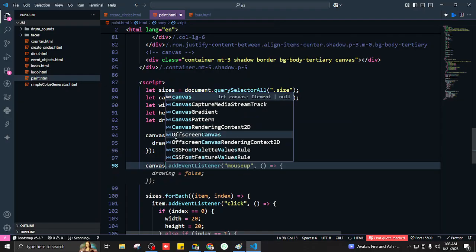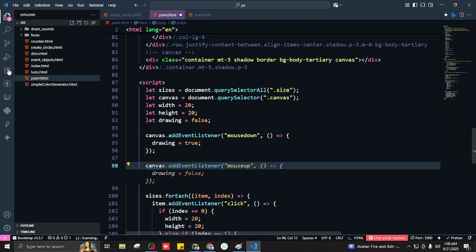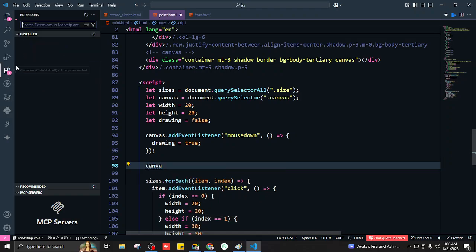So I'm going to say canvas dot, oh, how do I disable this AI? Wait, let me disable this.